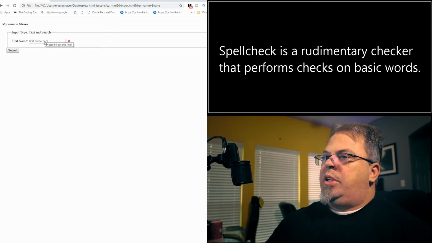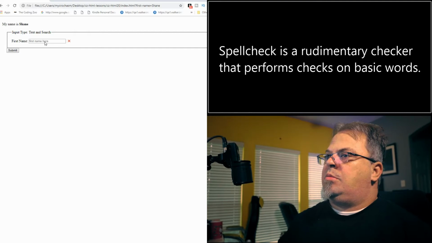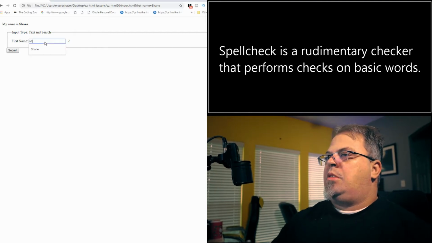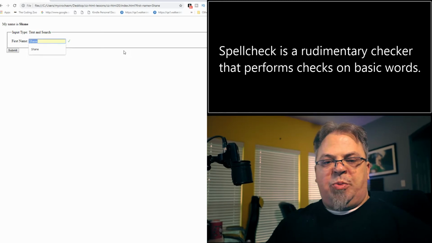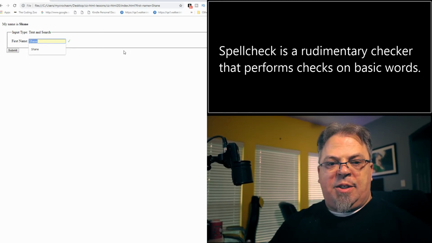autocomplete. What does autocomplete do? I'm going to type in S. Whoop, type in S, H. Oh, look at that. It found my name and it autocompleted for me. So, pretty neat. Okay, the other attribute we added was spellcheck.